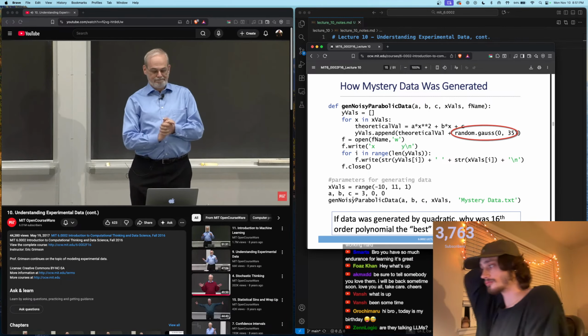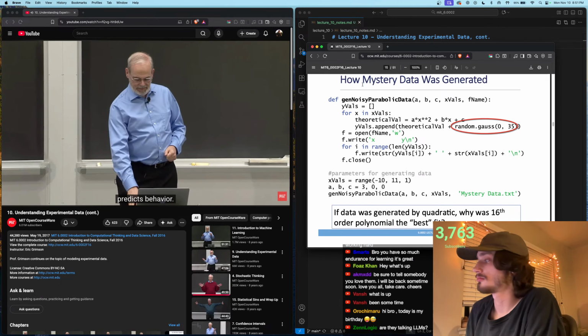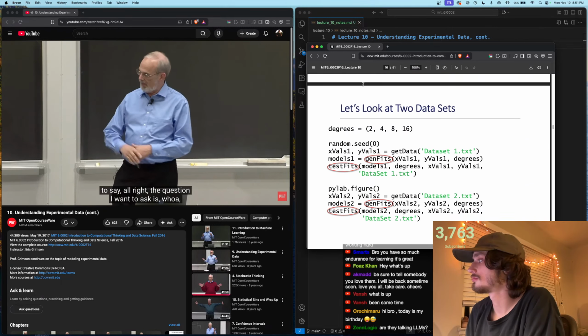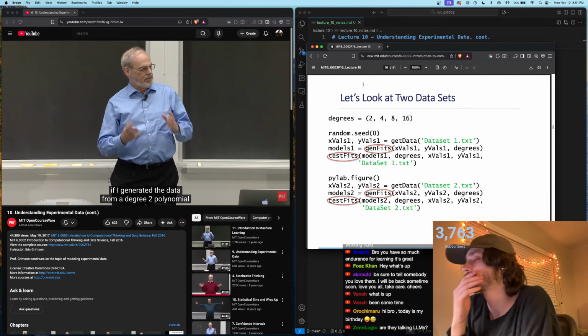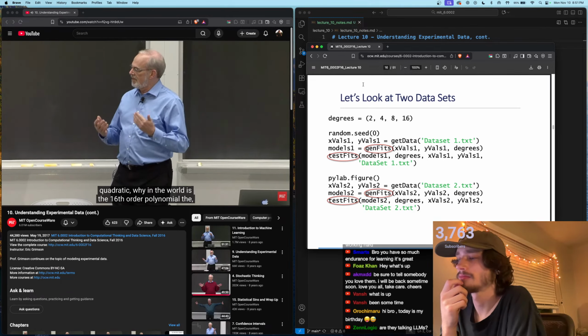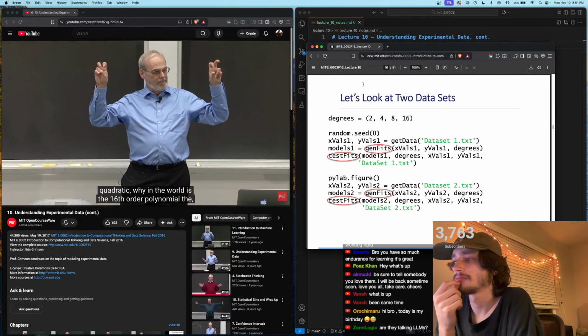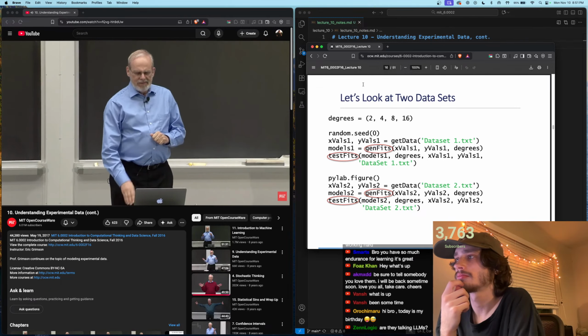What I want to do is see how well this model actually predicts behavior. So the question I want to ask is, whoa, if I generated the data from a degree 2 polynomial, a quadratic, why in the world is the 16th order polynomial the best fit? Puzzle. So let's test it out.